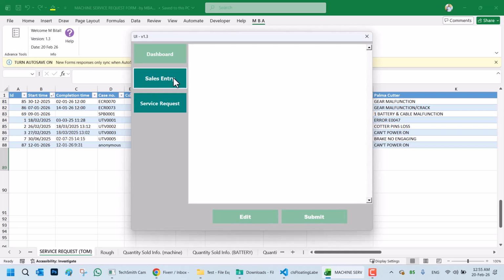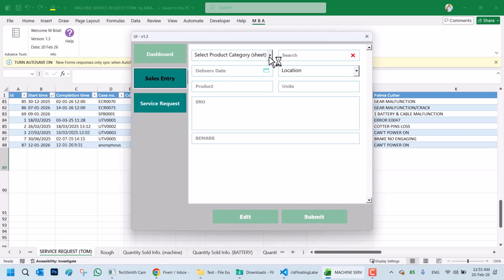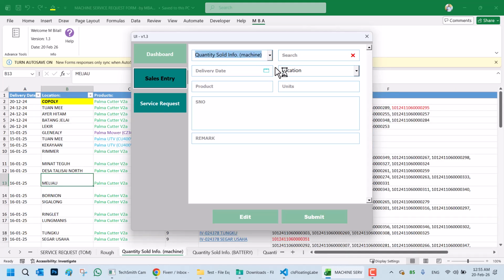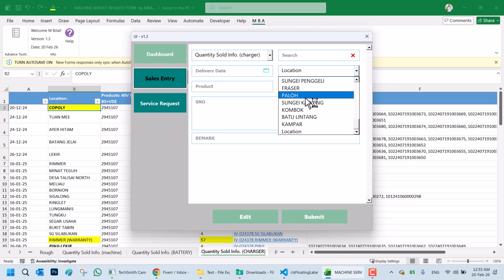Here in the sales tab, you can select whatever sheet you want from the drop down. After selecting the sheet from the drop down, the location also updated based on the column B.